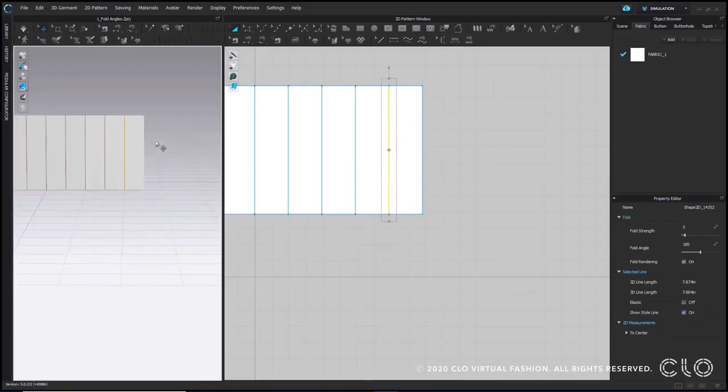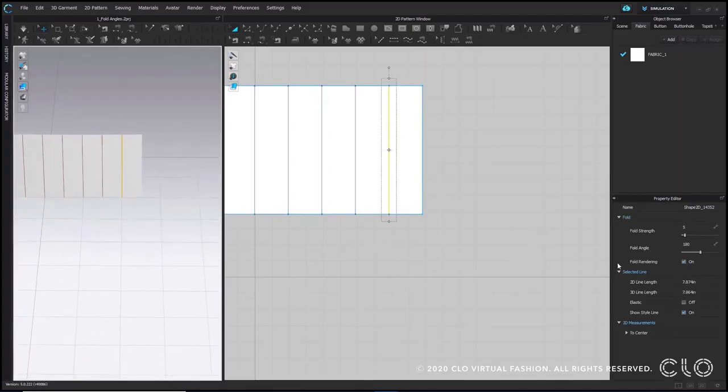Okay, so the fold properties, you have fold strength, fold angle, and fold rendering. Fold strength is how much pressure you actually need in order to fold your pattern piece. This is determined by your fabric. So for example, if you have a really thick or dense leather or something, the fold may not look as great or as crisp if your fold strength is low. Generally 5 is okay, I just leave it on 5, but this may take some trial and error for you to get a great amount for the fabric that you're using.